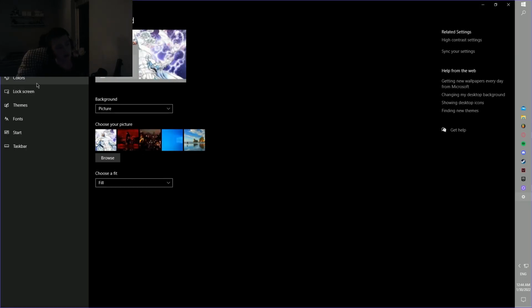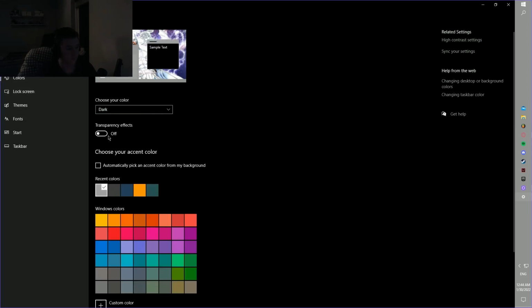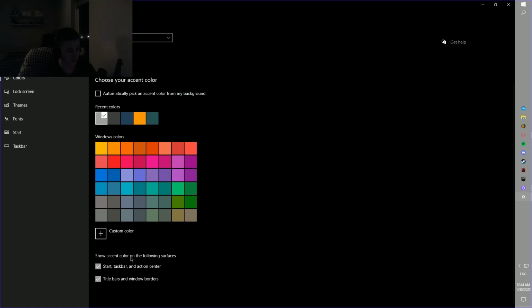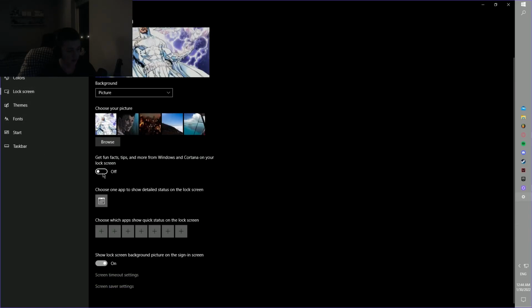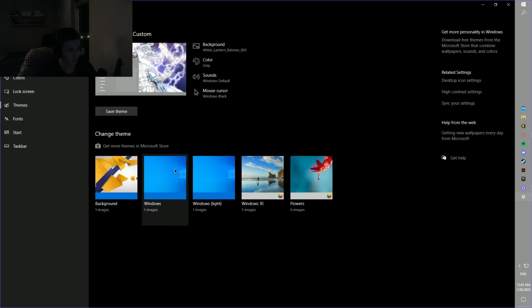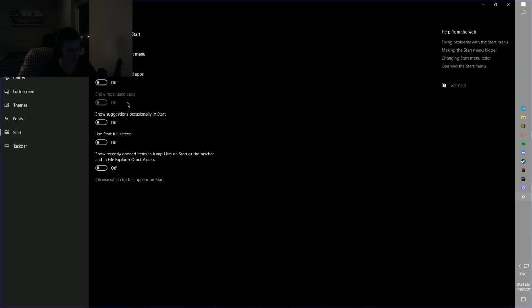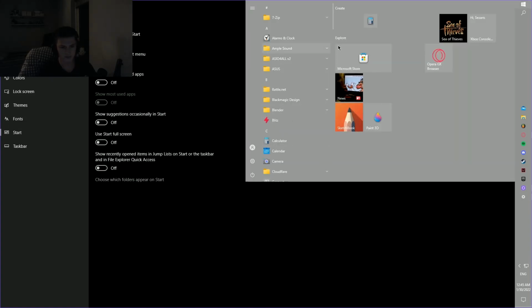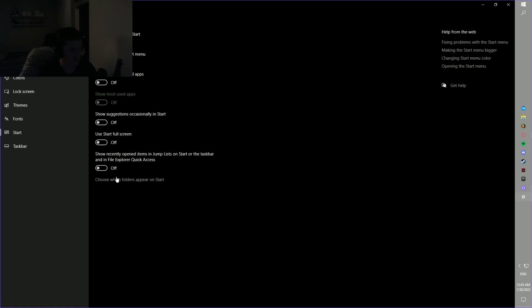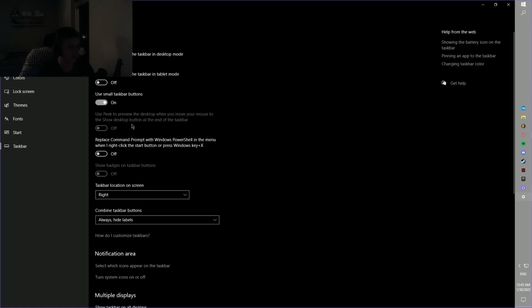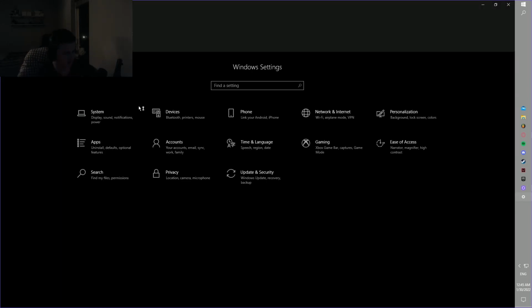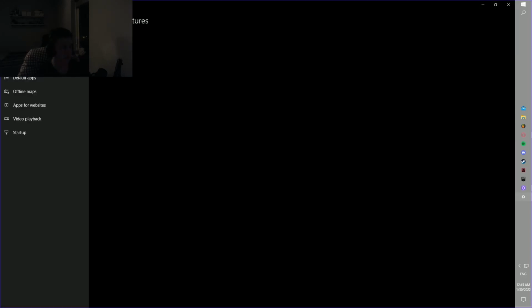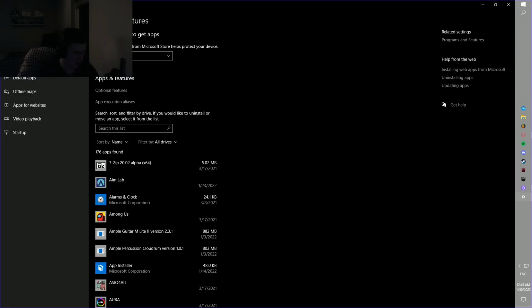Personalization. This one is actually pretty big, so I'd recommend turning this off, and this is all up to you. And then here, turn that off, and this is up to you actually. Just make the start menu how you want it to be, so it's personal preference. Here, this is also personal preference. Alright, next one. This one is also kind of big.